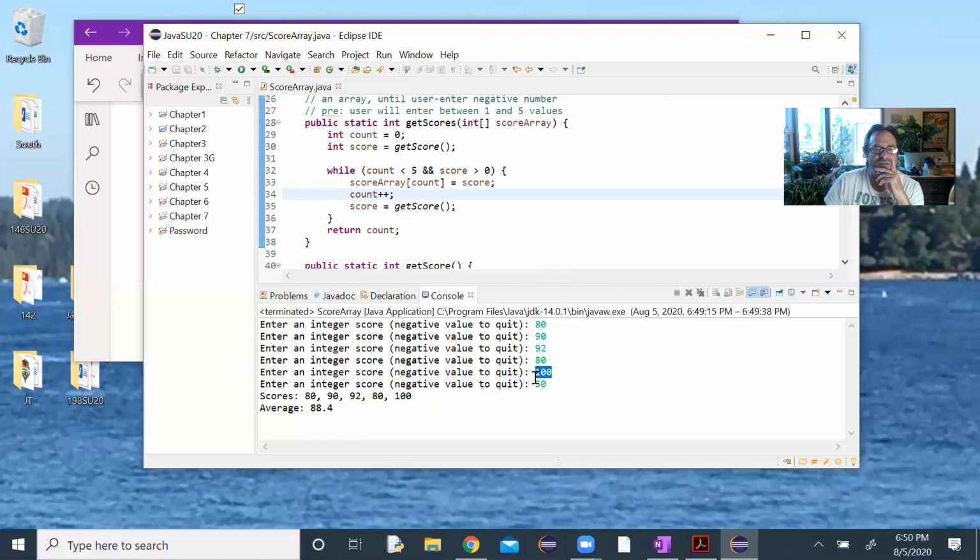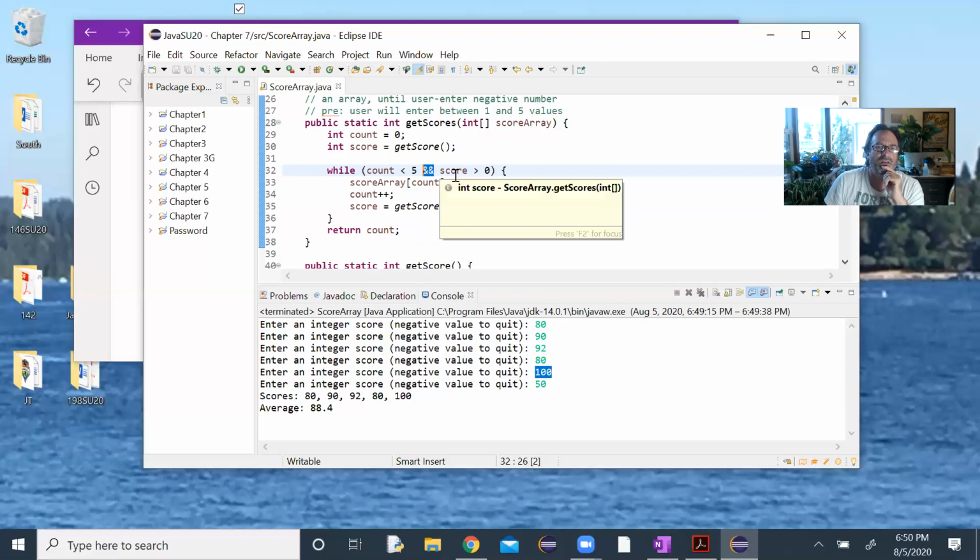So surely the count is 5 here at 100. No, count starts at 0. So 0, and then 1, and then 2, and then 3, and then 4, and then it ups to 5. Oh, this should be an OR. Sorry, just something's wrong here. I'm going to pause. When the count is less than 5, and the score is greater than 0. Count less than 5.